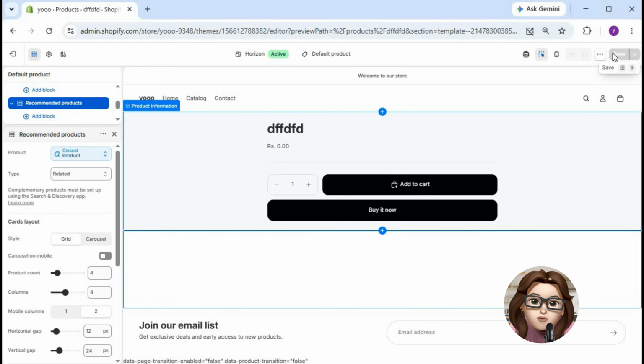Your Shopify product pages will now display the quantity option for customers. It's always a good idea to preview your product page afterward to make sure the quantity selector appears and functions correctly. And that's it. You've successfully learned how to add a quantity option on Shopify.